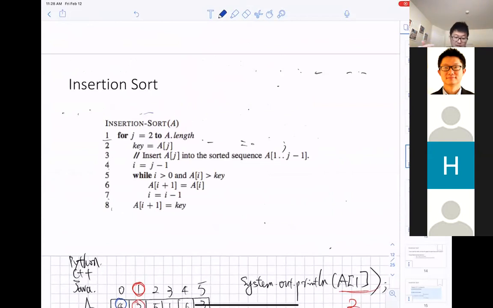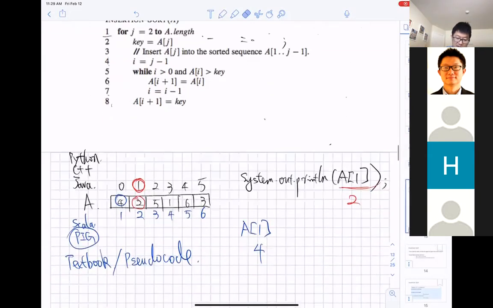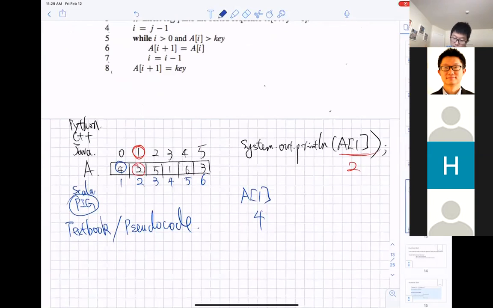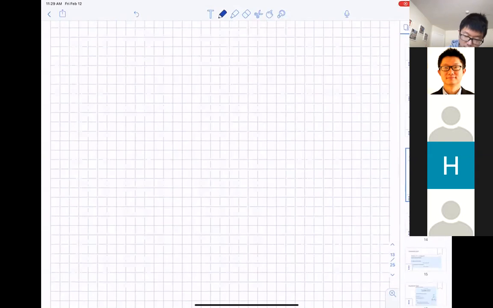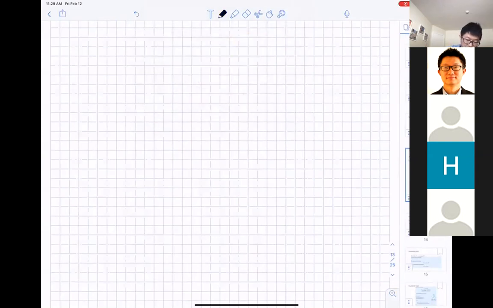so next I'm going to explain the pseudocode for you, with an example. So let me just write down the pseudocode on the left. So here we got insertion sort.